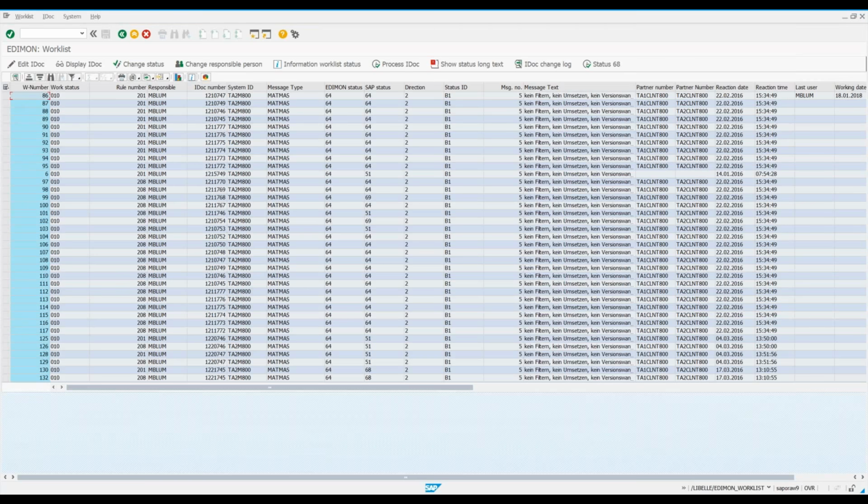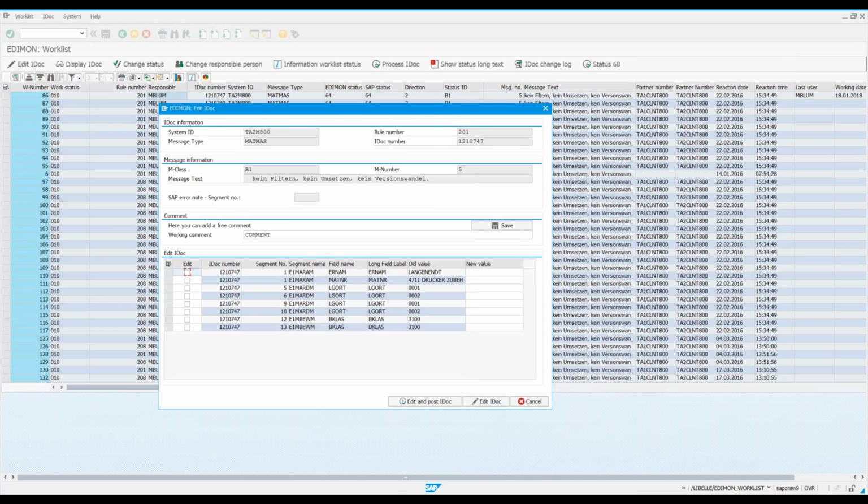Now the user can go to this area and look for all the IDocs which are assigned and edit them here. I can just double click on that IDoc, and here I will have the list of segments which I defined in the rule which I would like to edit to fix the IDoc, and here I can define the new value to fix that particular IDoc. I have some basic information here at the top, like the system ID, the message type, some message text about this IDoc, and here is the comment in case I want to put some comment before fixing it, about what I did, and then save it. Once I select and edit the new value in this screen itself, I can edit and process the IDoc right here from the work list.